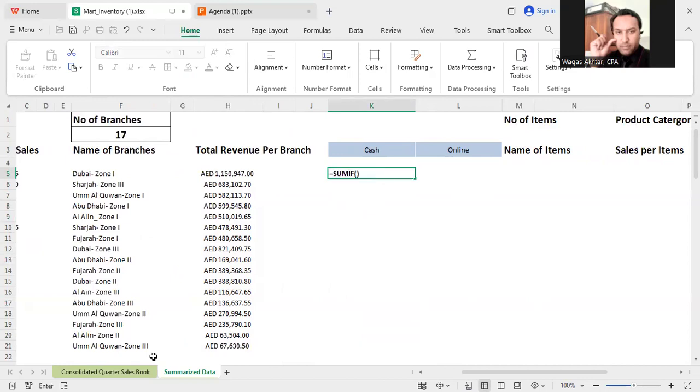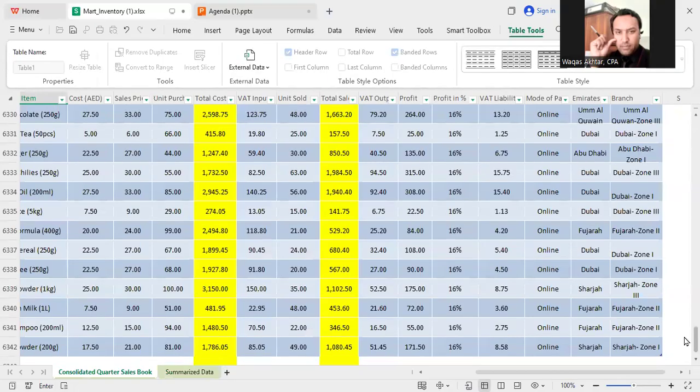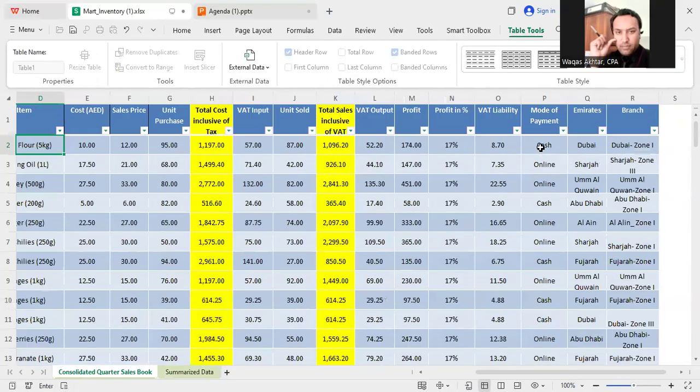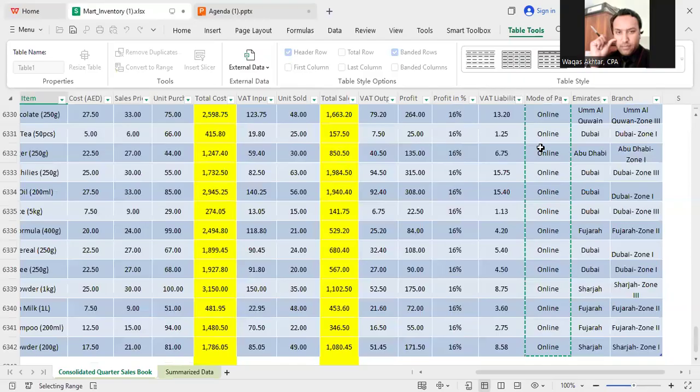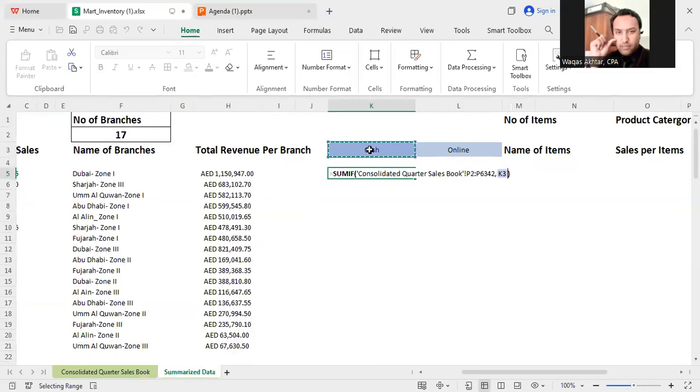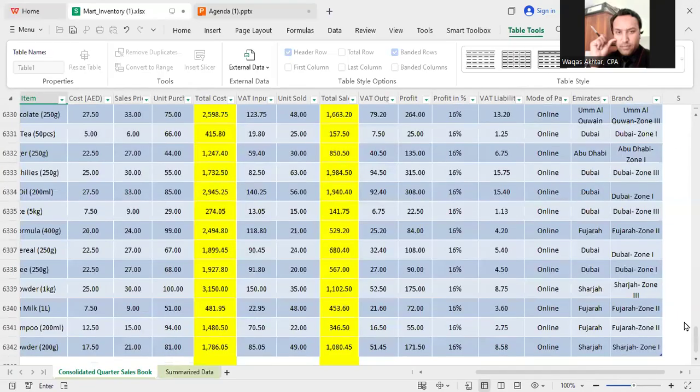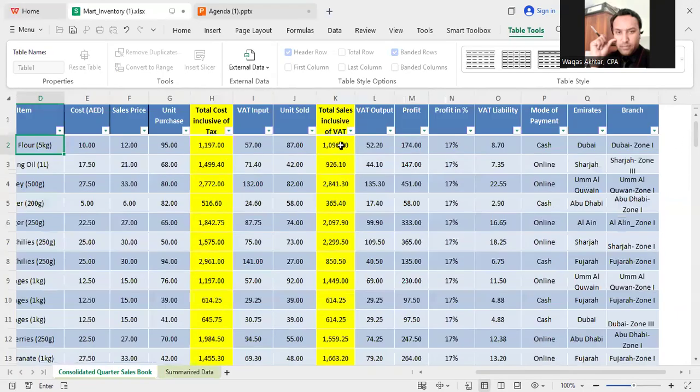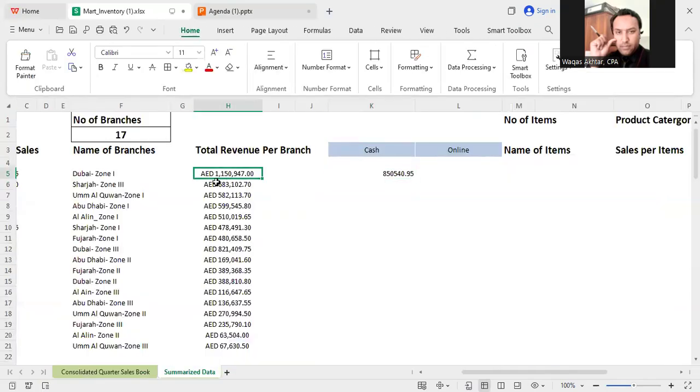SUMIF, select the range. Range is in column P, where the detail of online and cash payment is given to us. Select the criteria, that is cash, and now select the sum range, which is total sales, and hit enter. Now you can see that we have made 850,540 dirhams in cash sales.